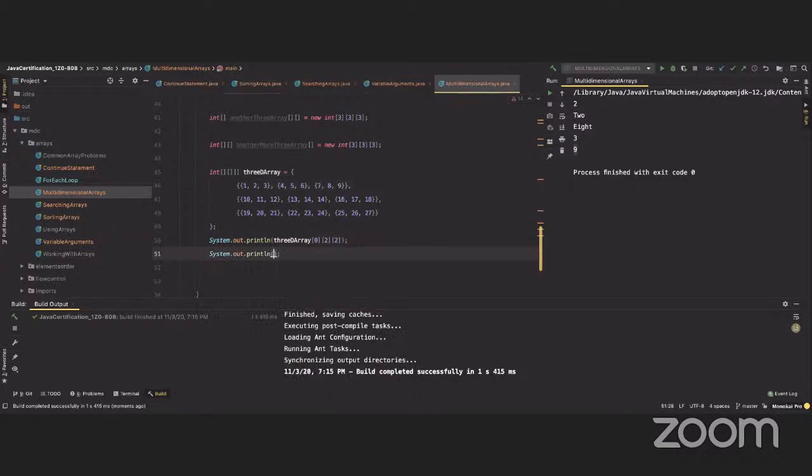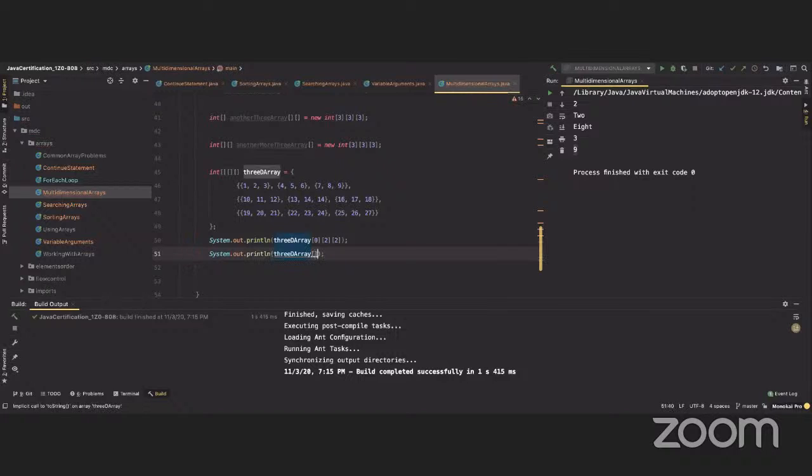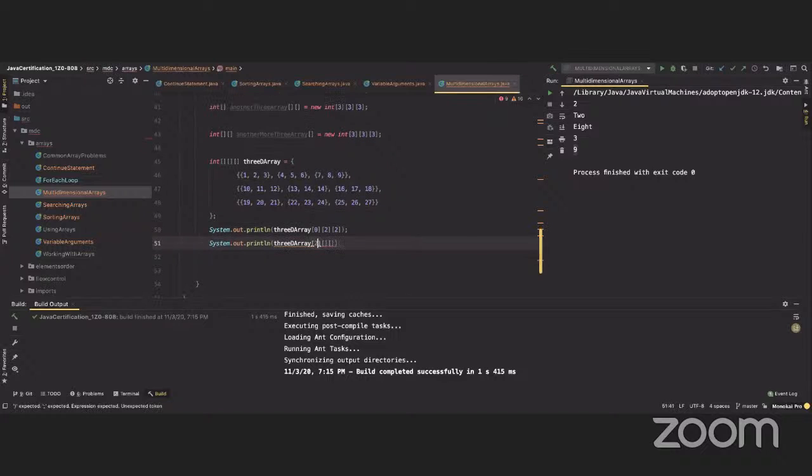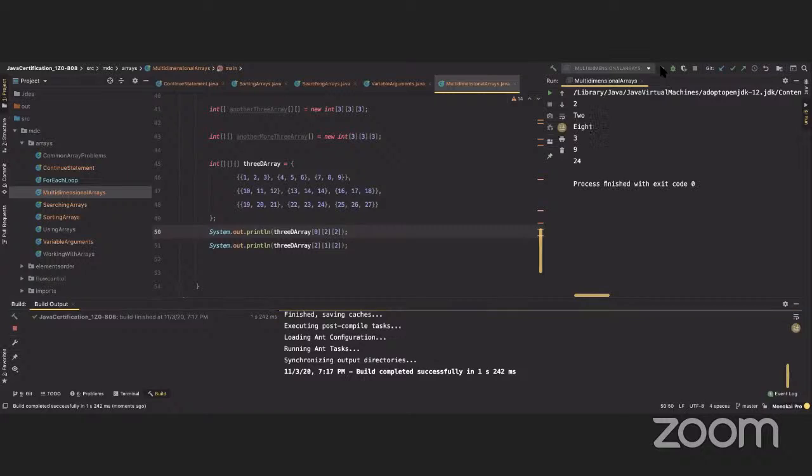Guys, if we want to print number 24, what could be the code for that one? For number 24, what do you think? It will be 2. What else? 1, and then? 2. There you go.